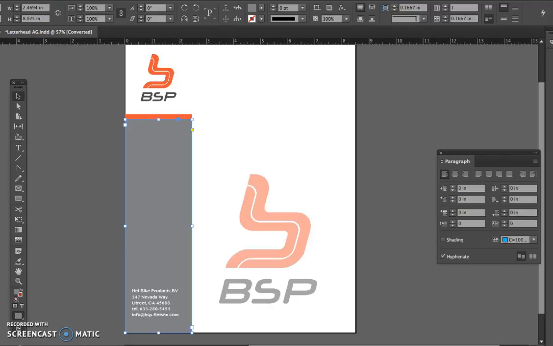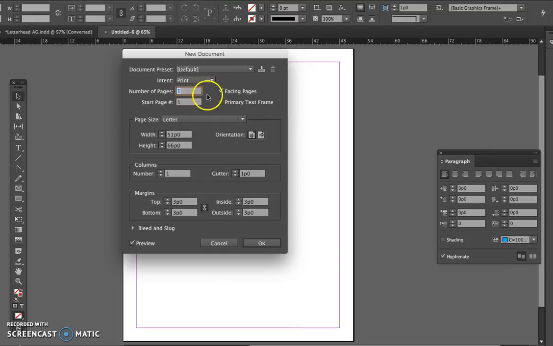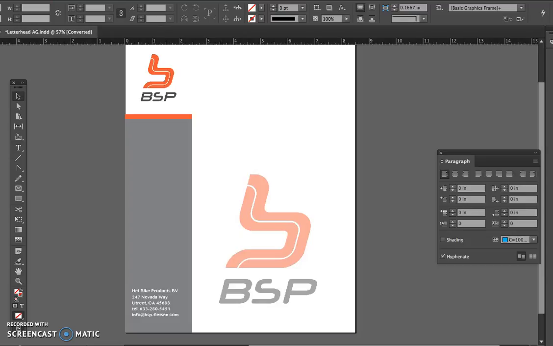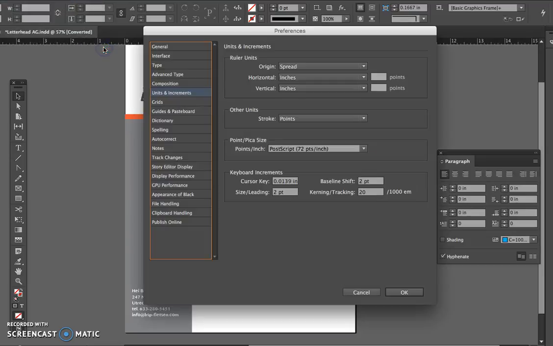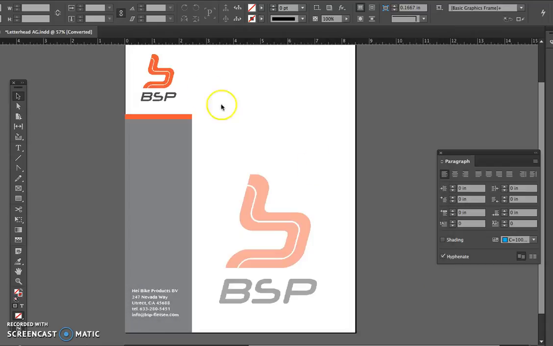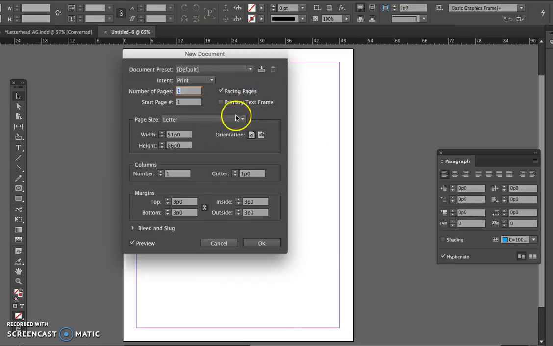Okay, so what we're going to do in InDesign is File, New, Document. I'm in Picas here, so before I even go back to that, go to my InDesign CC, pull down Preferences, go to Units and Increments. Again, like we did a few times, pull it down to inches. Okay, hit OK. Now you can do File, New, Document.